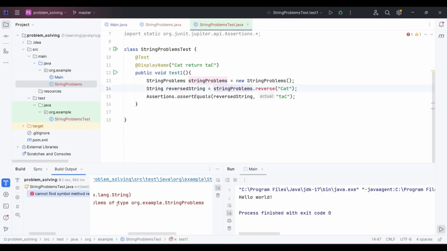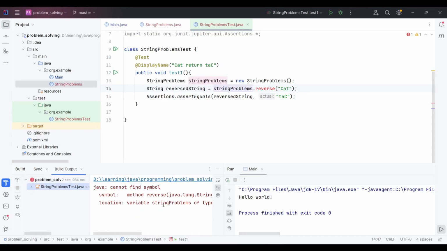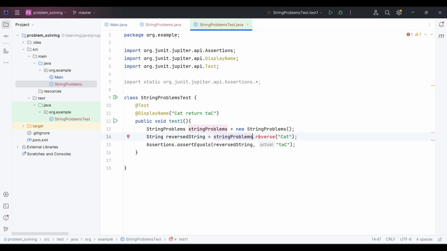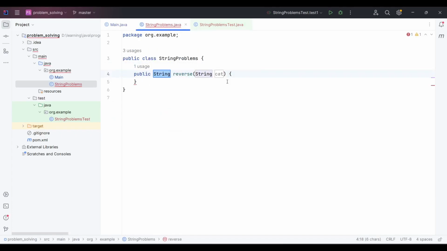We see it failed saying that it's not able to find the method. Yeah, that's correct. Let's close everything and hover over this, and you can see it will give us create method reverse. It created a reverse method for us with string as the expected return. We can give this as input, and now we need to reverse the string.